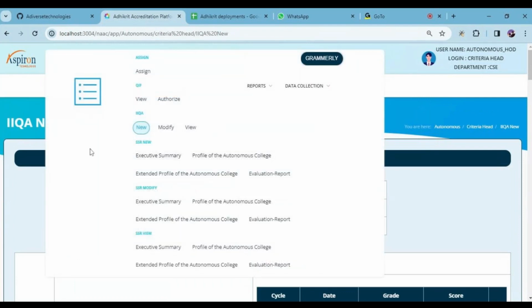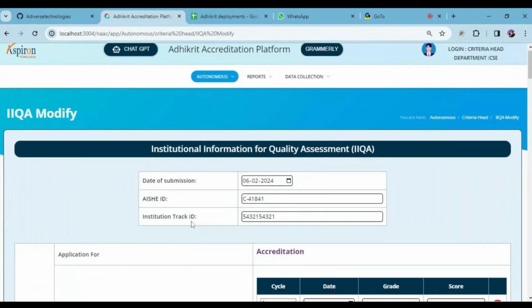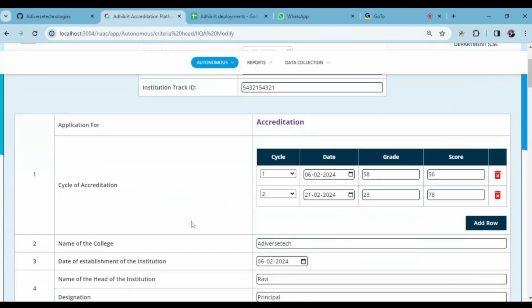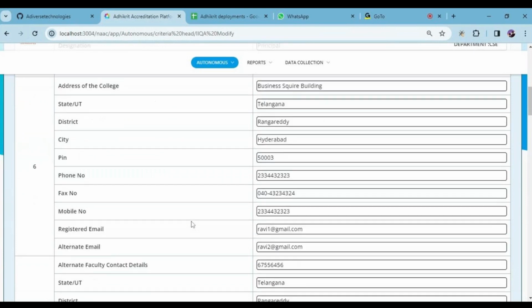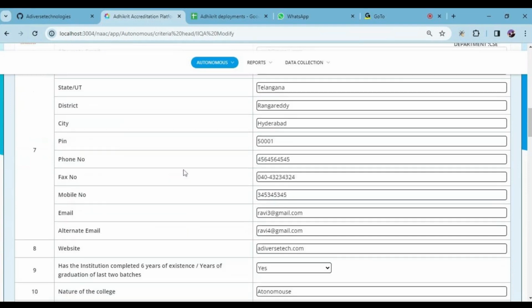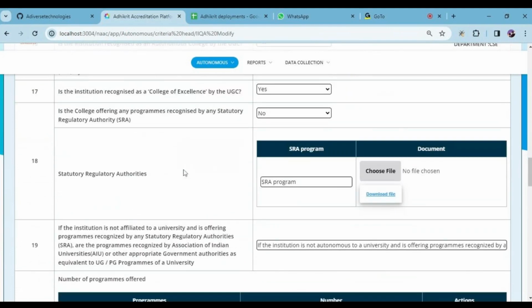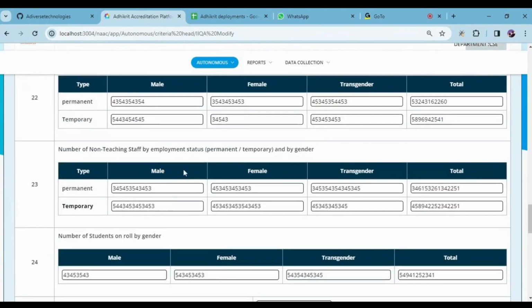SSR. In IIQA there is new, modify and view. Modify and view is a representation of the same thing. If we enter any data, we can go through it here. I just filled in some sample data, like college name as Adidas, Ravi as principal, and the details of where the company is located. I filled it in for my respective organization, like Telangana Adivas and all those things related to my institute, my organization.